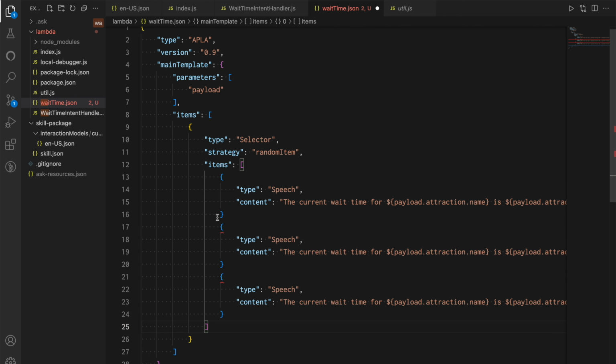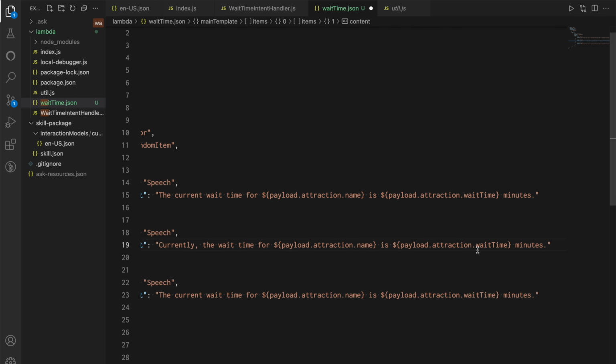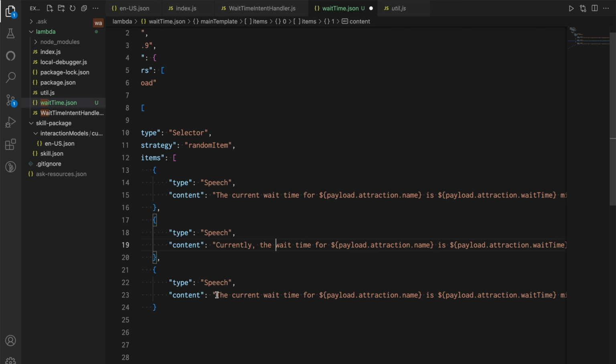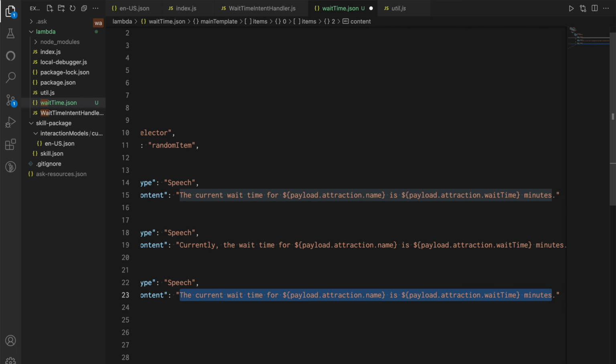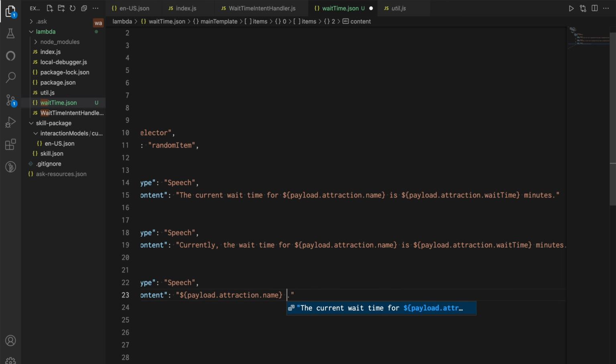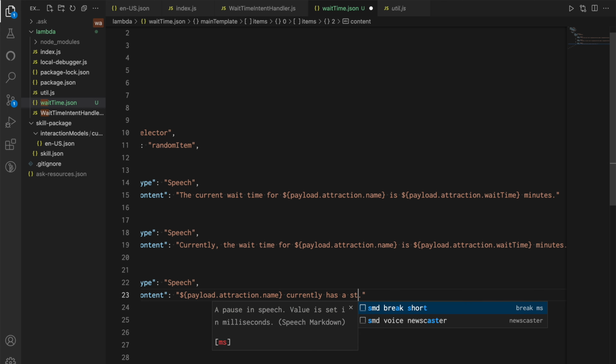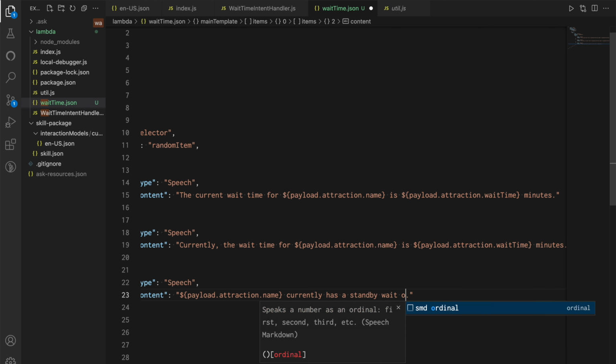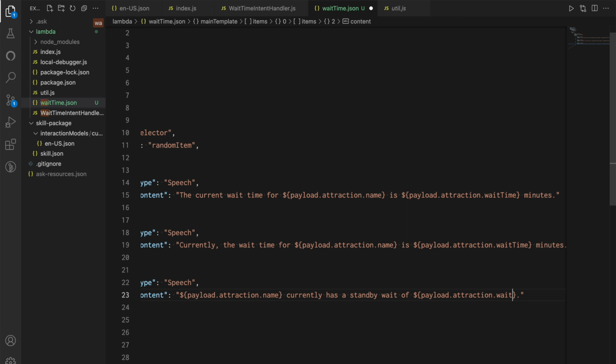And so I'm just going to copy and paste those, add a few commas to separate them, and we'll get to the next one. How about we say something like currently the wait time for whatever the attraction name is some number of minutes. And maybe for the final one, we'll mix it up even more. We're going to say something like payload.attraction.name currently has a standby wait of payload.attraction.wait time, and then of course the unit of minutes.